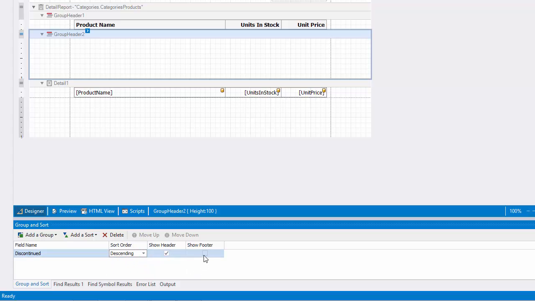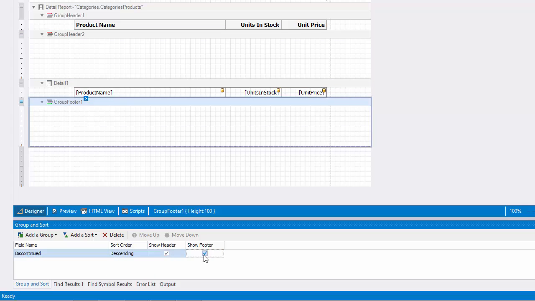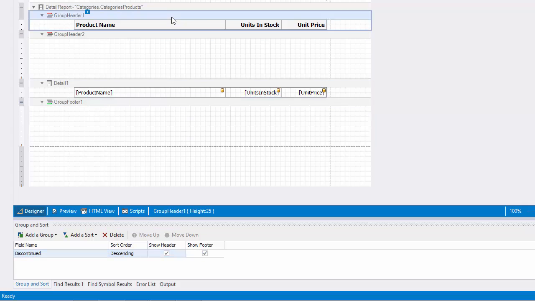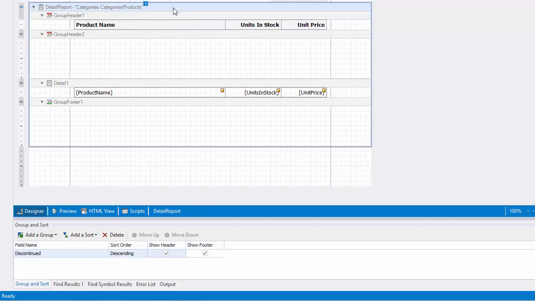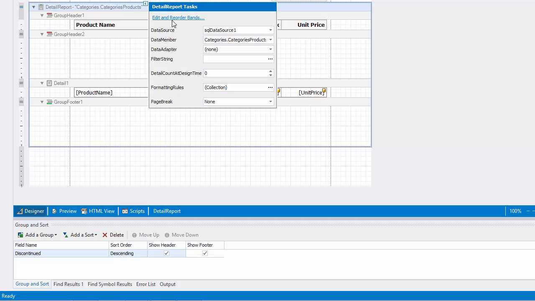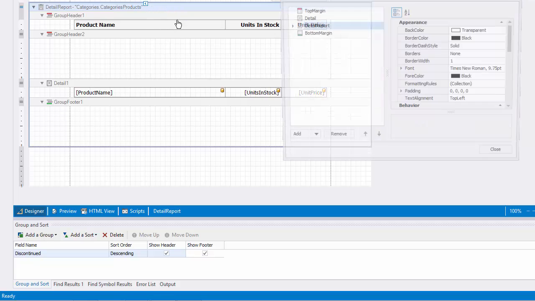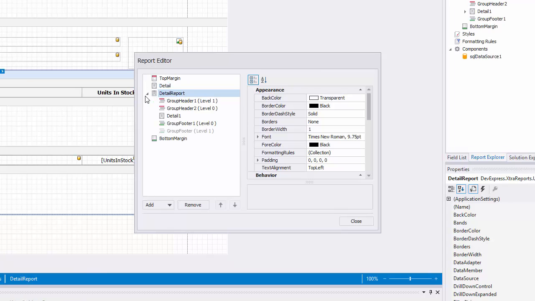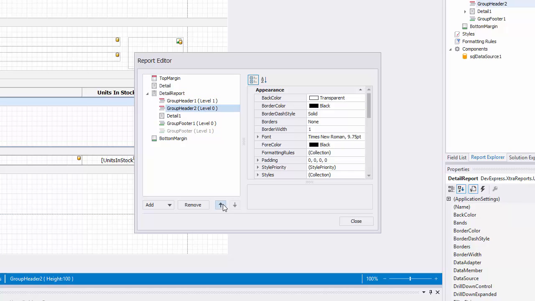Enable both the Show Header and Show Footer options to create a corresponding pair of grouping bands. The detail report now has two group header bands, and we can change their order in the report. Just click the Detail Report Smart Tag and click Edit and Reorder Bands. Here, switch to the Detail Report and move the newly created group header one level up.